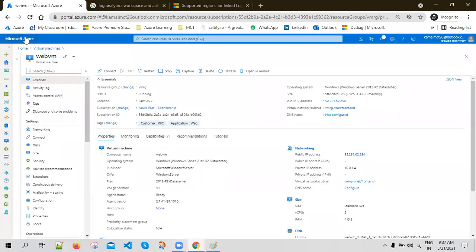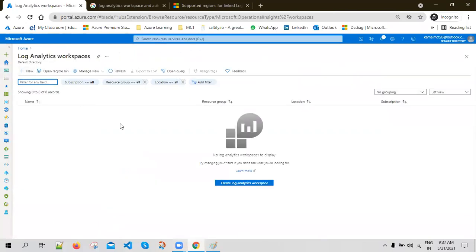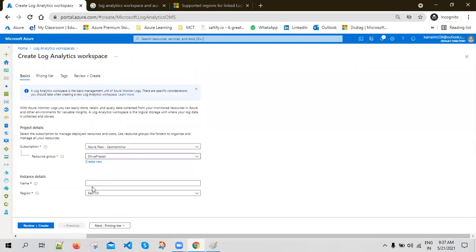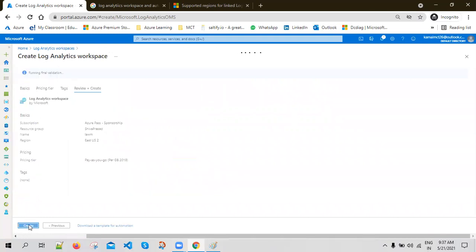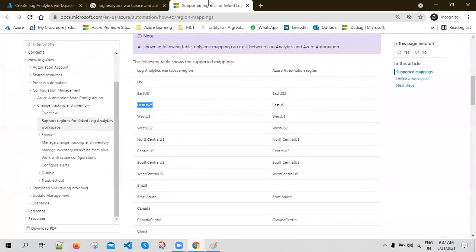To do that, let me go here, log analytics workspace, create a log analytics workspace. I can choose any one of the resource groups. LAW monitoring, which location I'm choosing, East US 2. Okay, create this and let it complete.